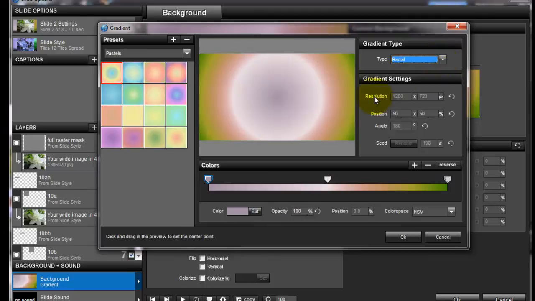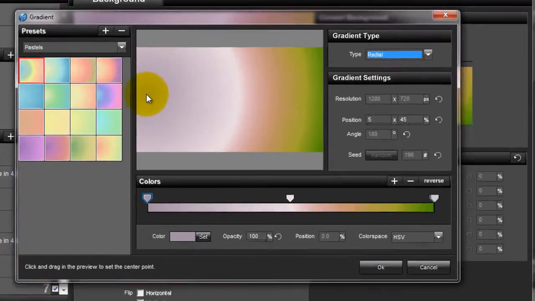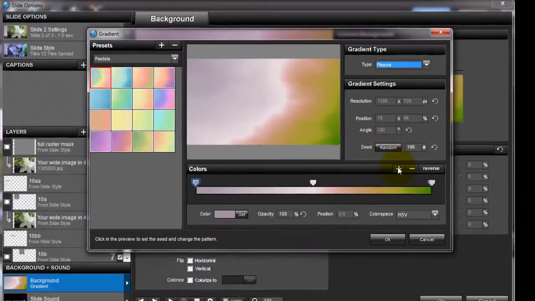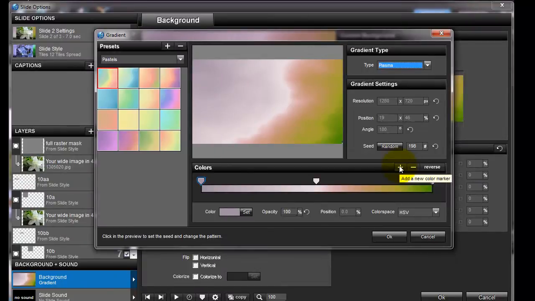Say if you want to have a radial look in your background, you can change the radial from the center, change its position by left clicking on this preview window and just moving it around. Or change the position with those settings over here. You can fine tune it with this. I'm going to go back to the plasma settings. I like plasmas because when you use many colors, they blend so nicely, and you can change all the positions of the colors by just moving around in that preview window.